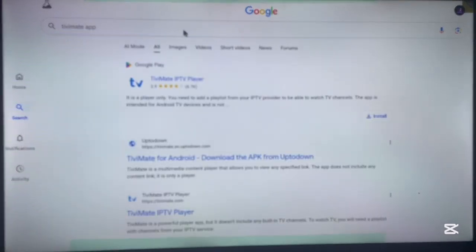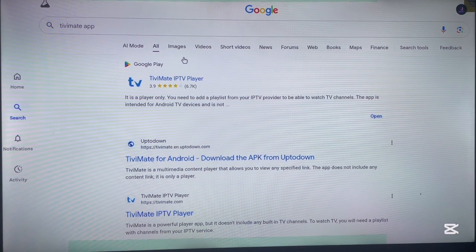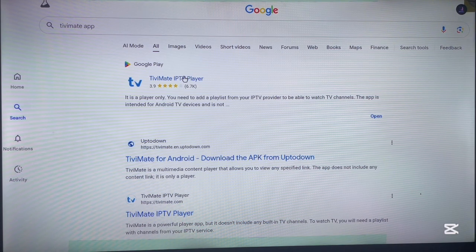So choose that option. And if your TV is an Android TV, you're going to get an option like this. If it's a smart TV, you're going to get the same option, but you cannot install. But if it's an Android TV, you're going to get an option like this, and you can go ahead and install. I just want to say this is a player only. You can see, it says it is a player only. You need to add a playlist. So Tivimate is a player.